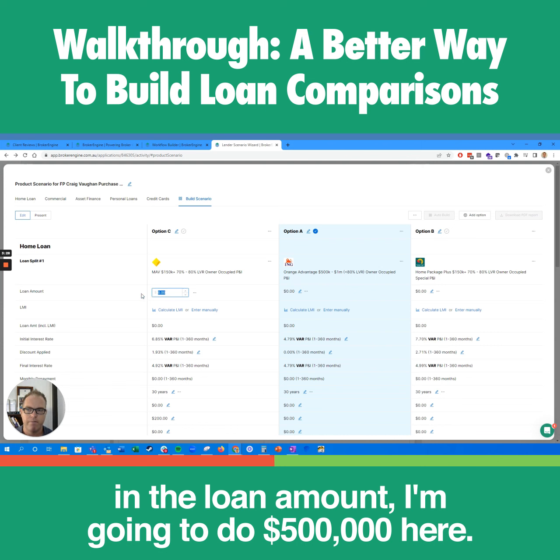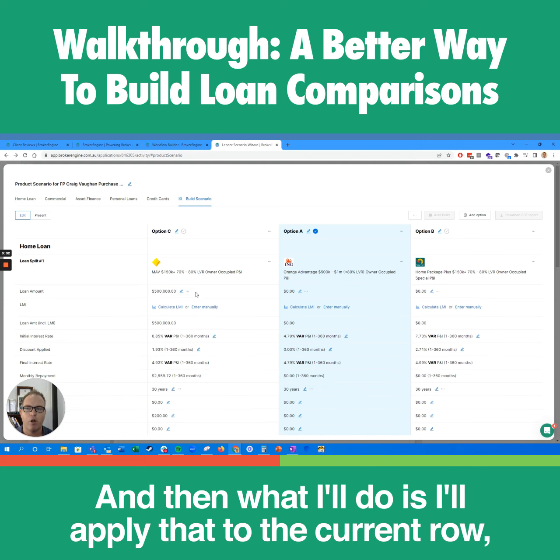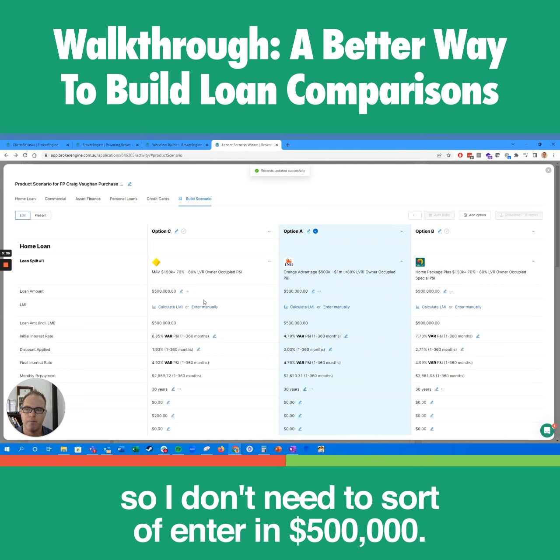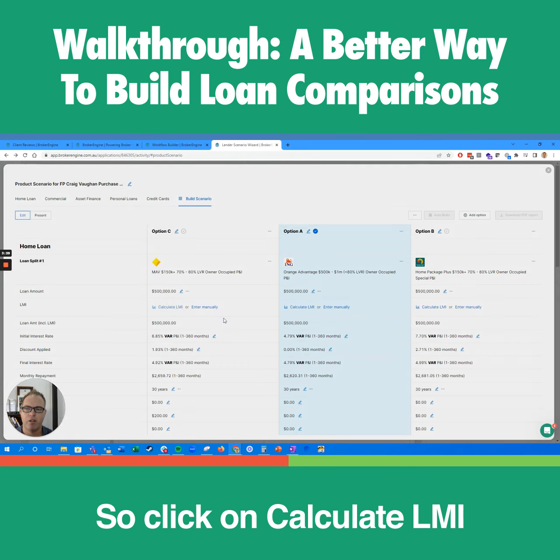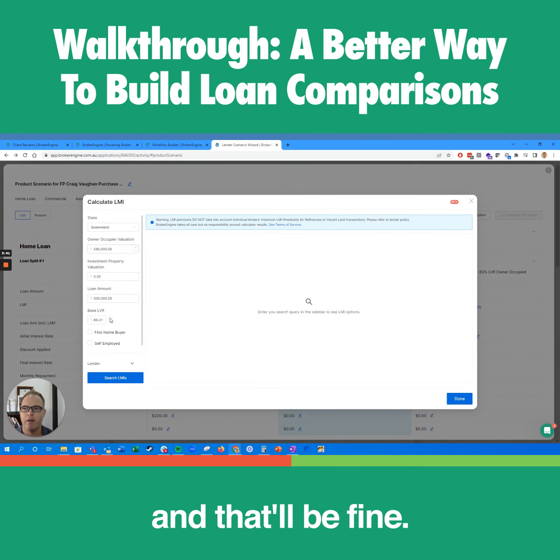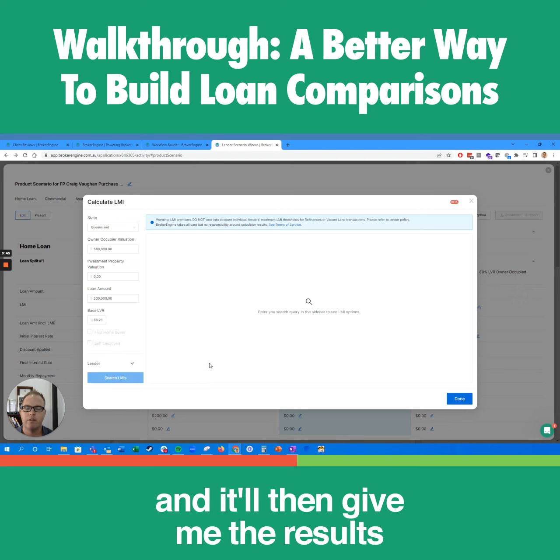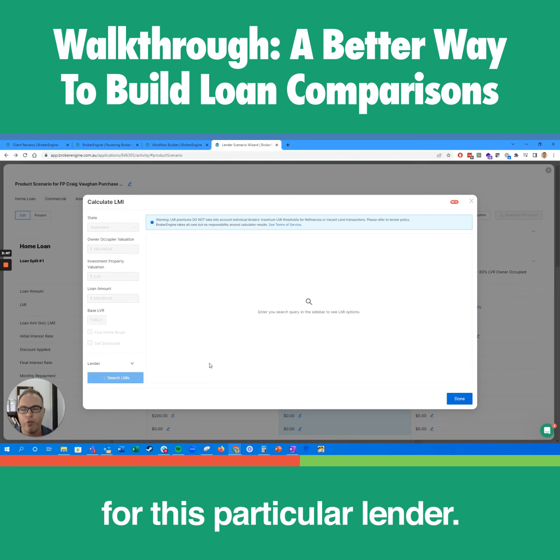I'm going to do 500,000 here. And then what I'll do is I'll apply that to the current row, so I don't need to enter in 500,000. I'm then going to calculate LMI, so click on Calculate LMI, and I'm going to calculate, that'll be fine. I'm going to click Search, and it'll then give me the results for this particular lender.